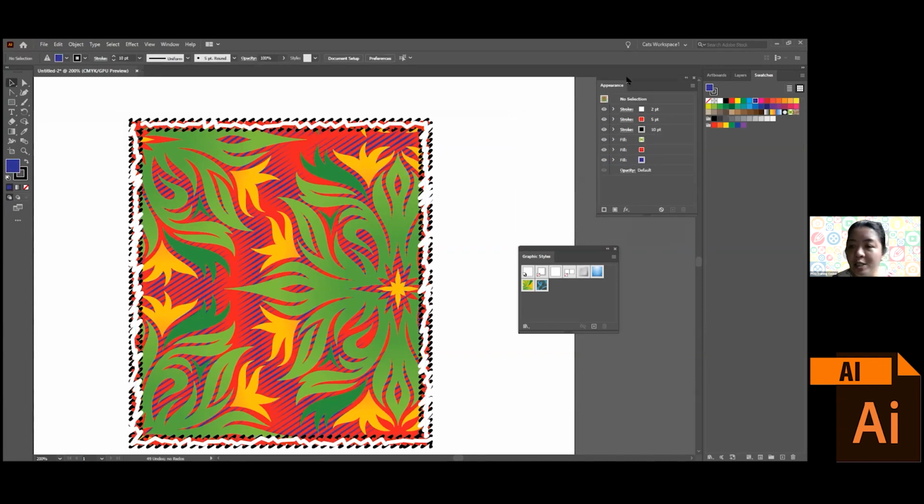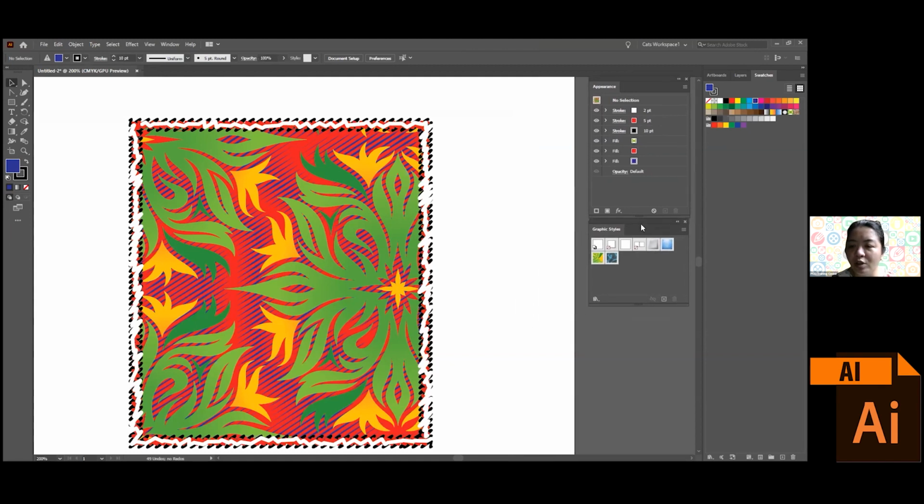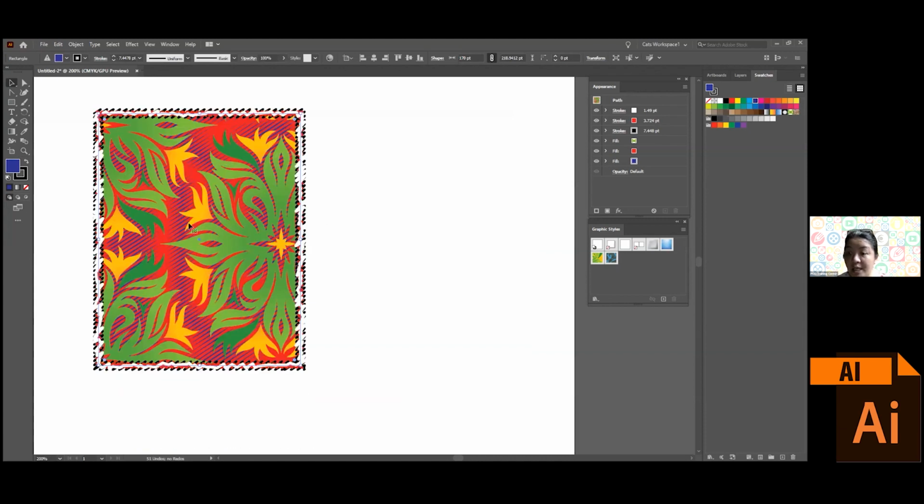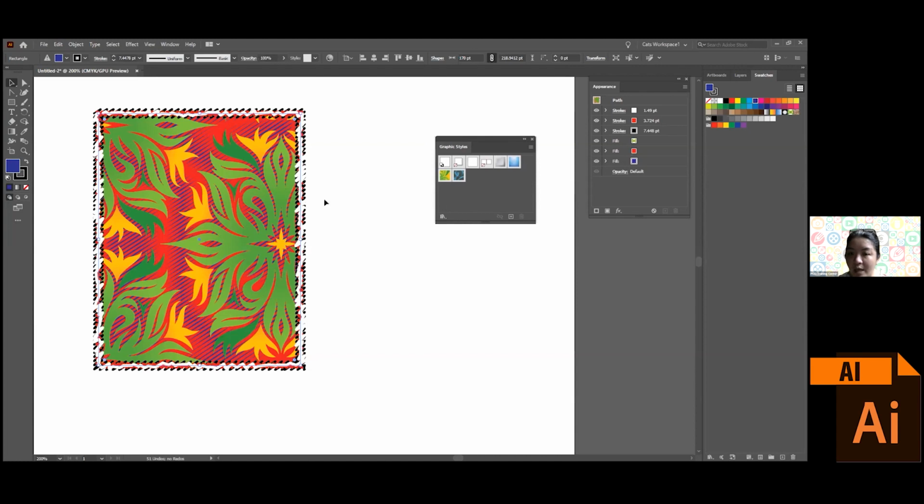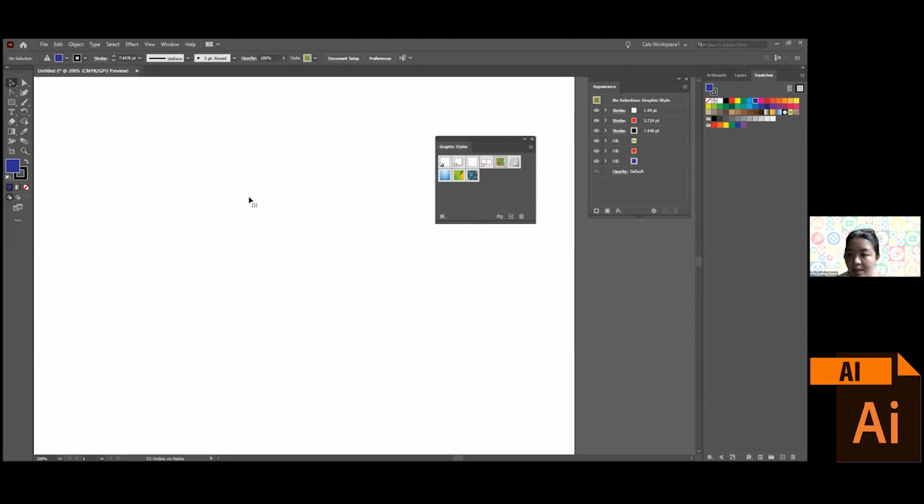Okay, now let's pretend that it took you a couple of minutes, if not hours, to come up with something like this. You can save the set of settings, the actions that you have applied here, and apply it on a different shape or a different object. And to do that, guys, it's very simple. That's where your graphic styles come in. You click drag this over here, you get this plus sign in your cursor. You can delete this.